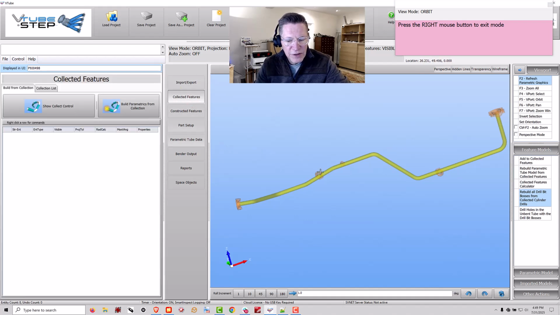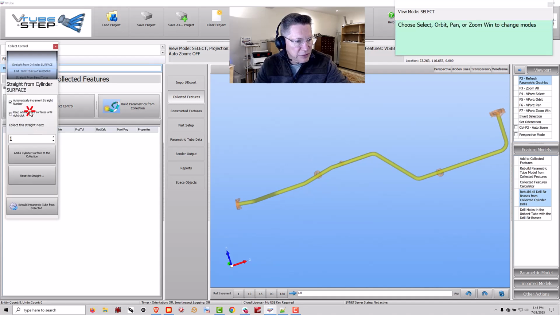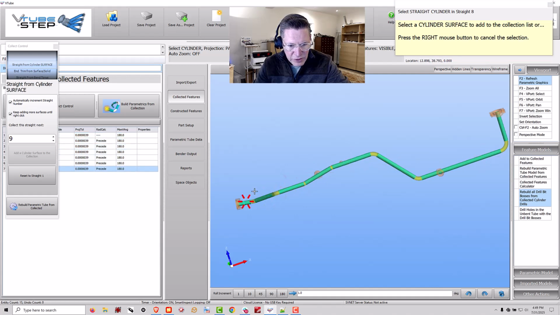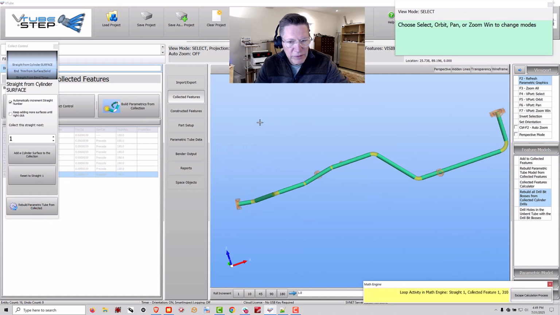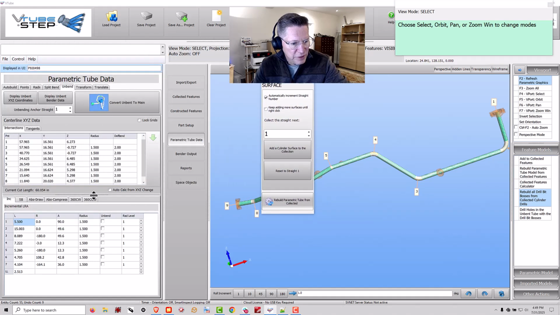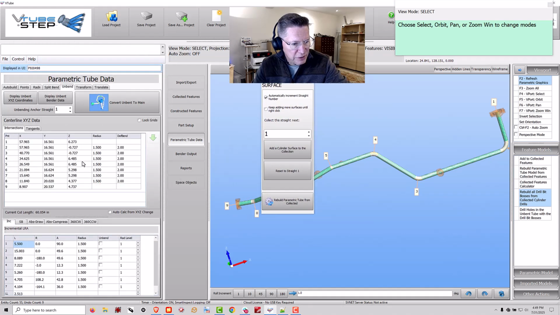I'm going to go to collected features after having imported this model, and I'm going to first of all collect all of the straights in order like this. I'm left clicking with the mouse. I'm going to right click with the mouse and rebuild the parametrics. That's simple. Now you can see it's working its way through the tube, and it's created the XYZ coordinates right here, the center line, and the bender data down here.